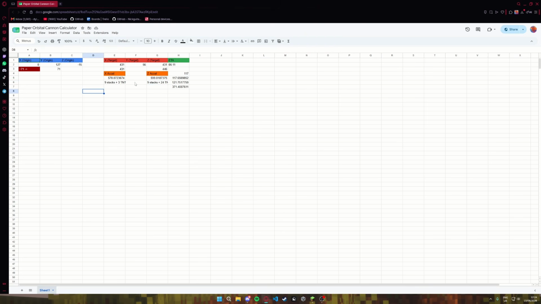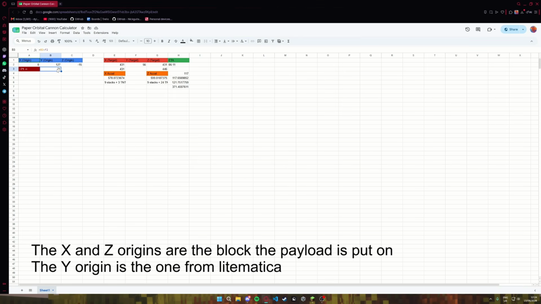So this is the spreadsheet. We have the X origin, the Y origin, and the Z origin. I'll go through that and how you want to set that up. This number here is basically the Y origin minus the Y target. This number needs to be around 71. It can be 72, 70, 73. Just have it around the number 71. That's very important.